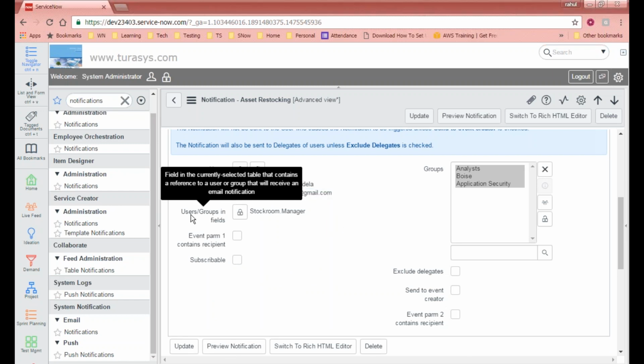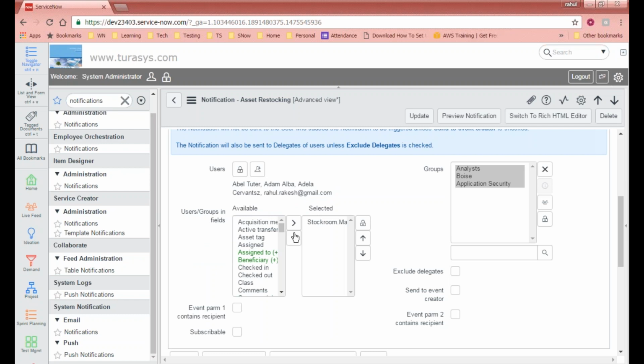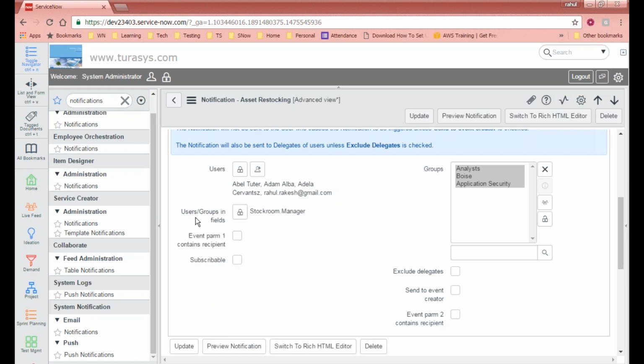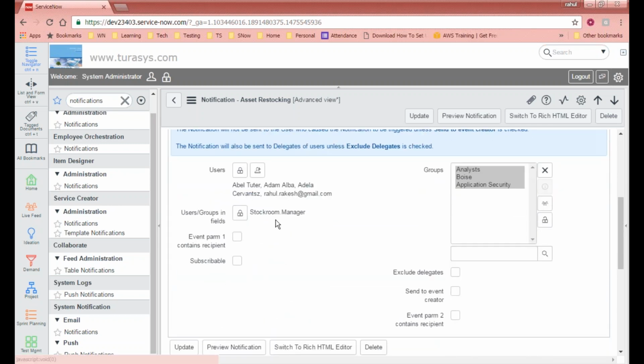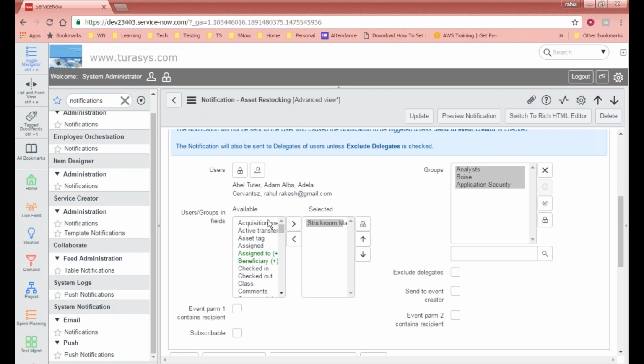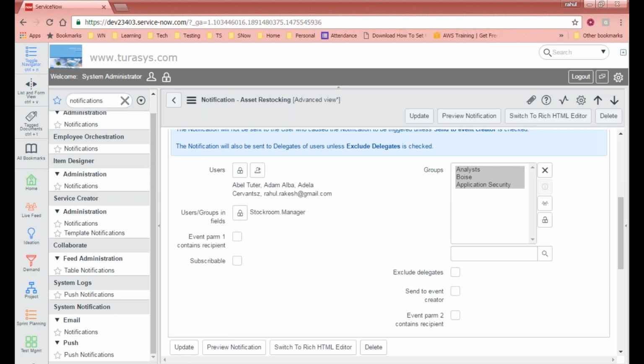Now, users, groups, and fields. If you see here, you can also put users or groups in fields. For example, if you are on the asset management form and you want to pick users from the fields that are displayed on the form, you can refer to that field on the form, pick the username, and then send out an email to that user, right?